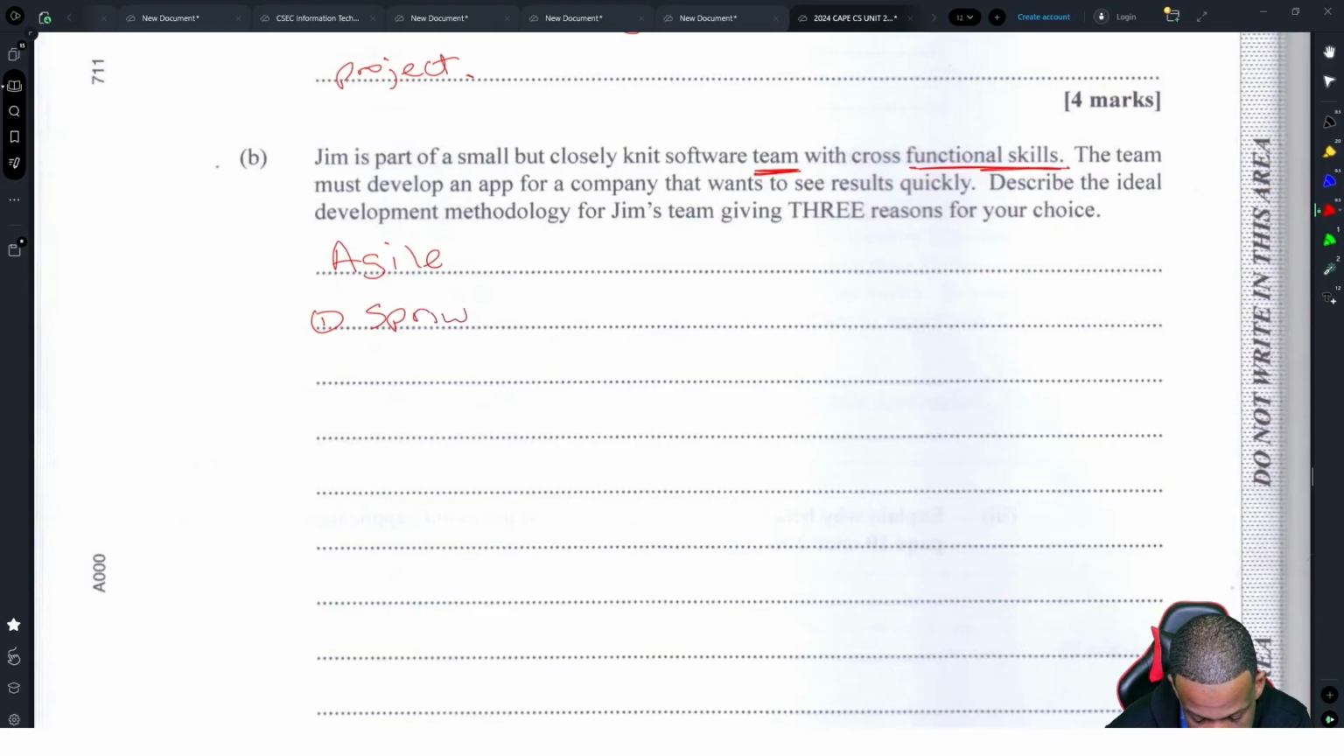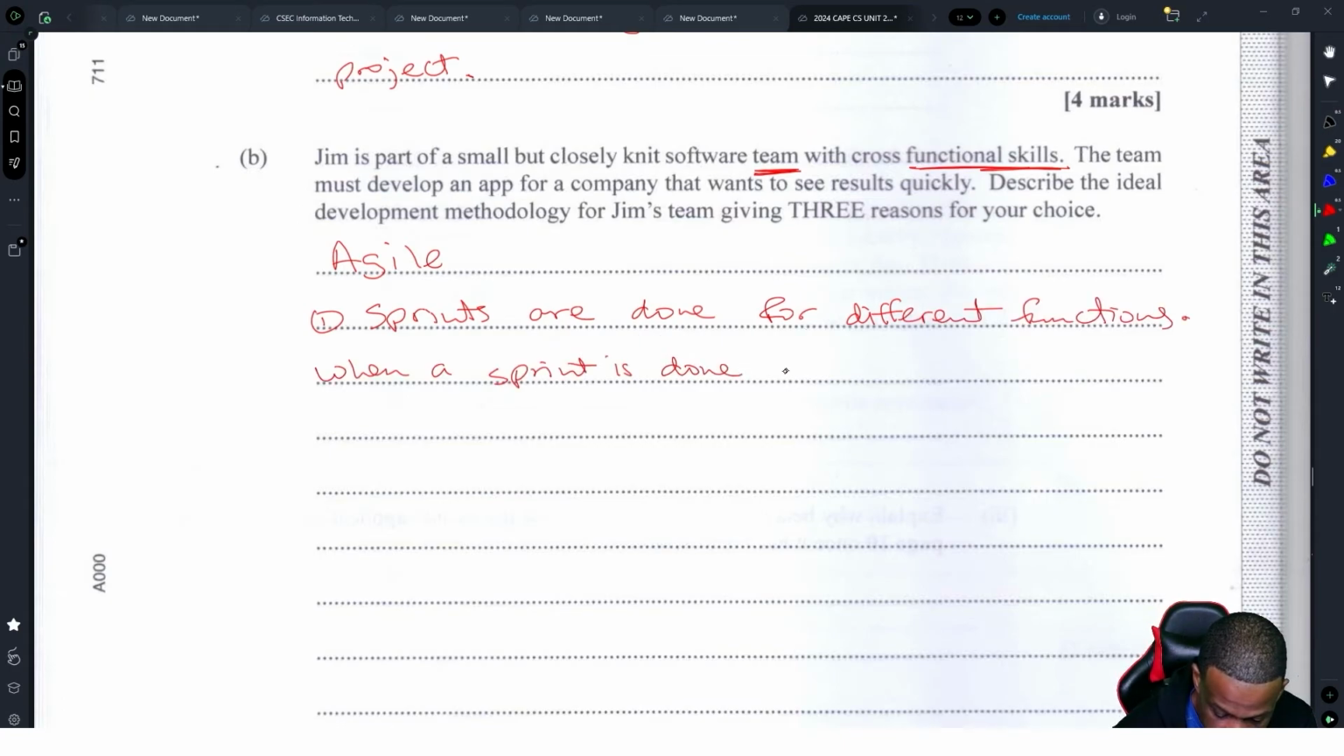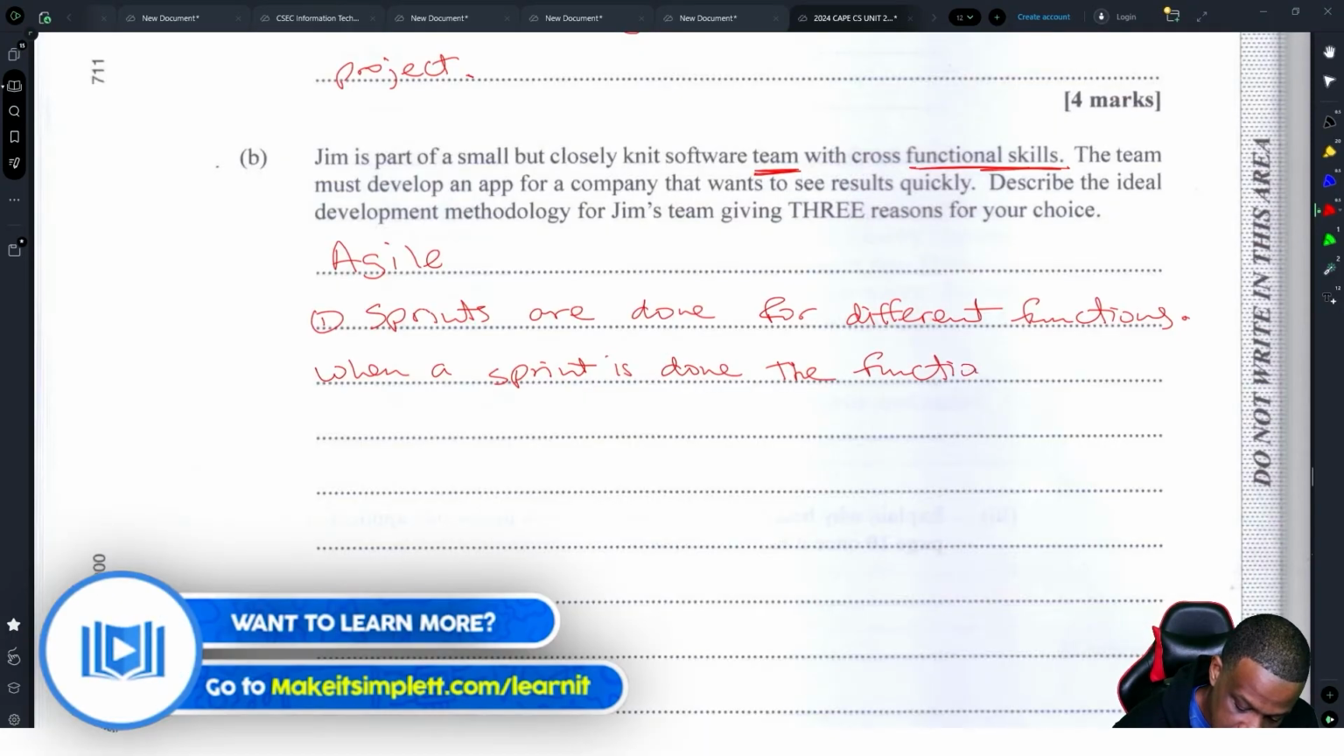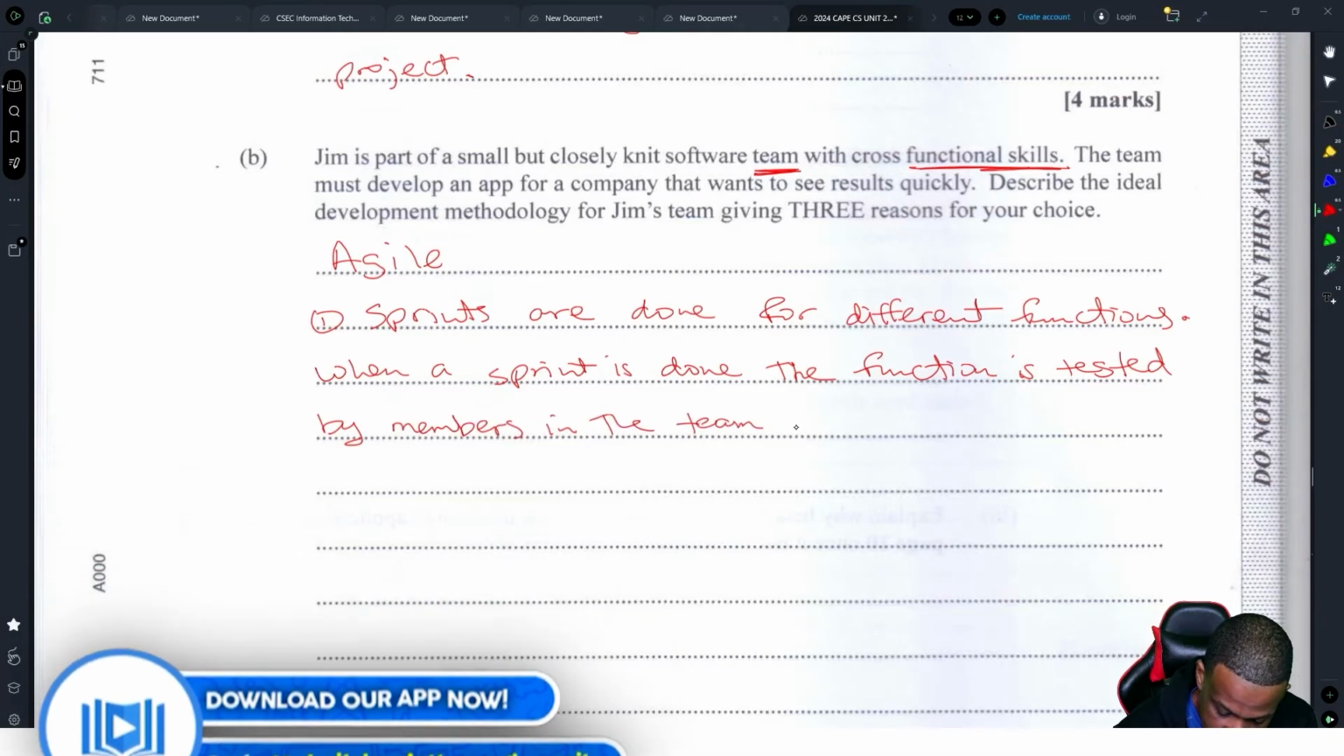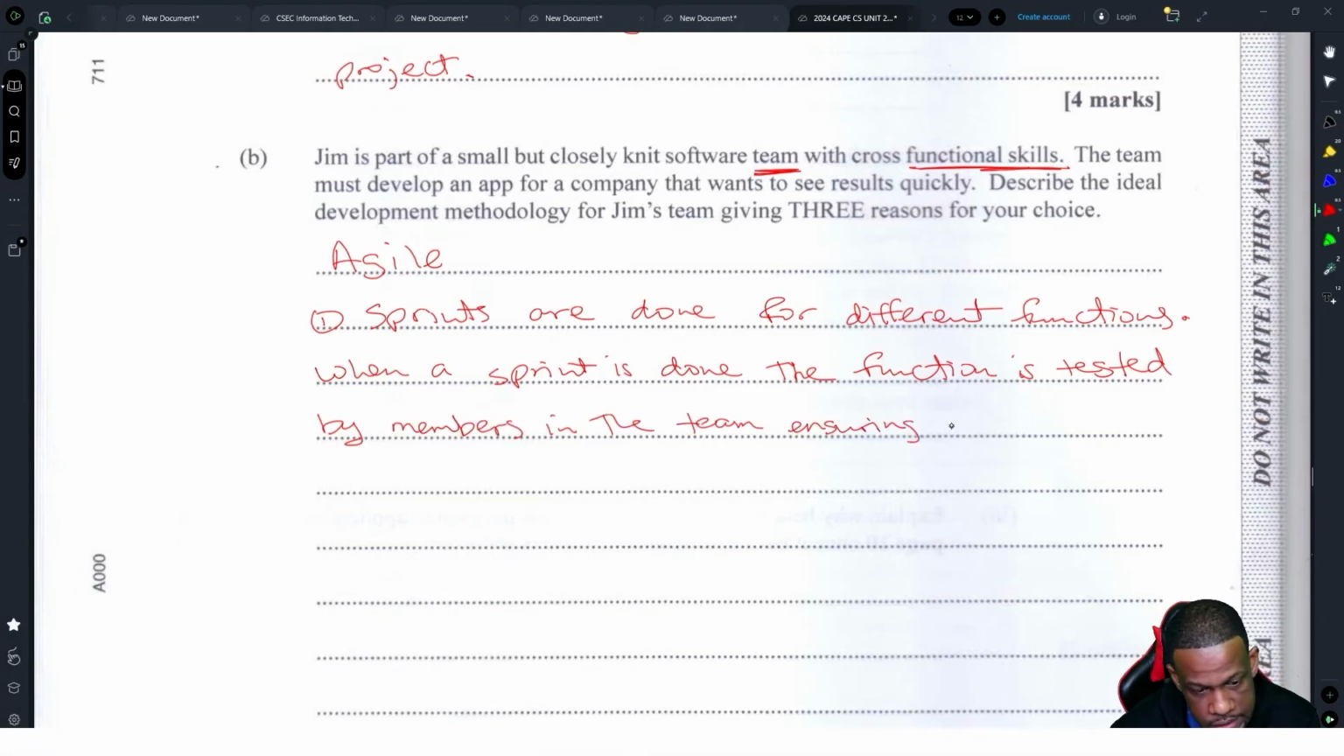Sprints are done for different functions. When a sprint is done, the function is tested by members in the team, ensuring compliance. Right. The next one is the people want to see results quickly.